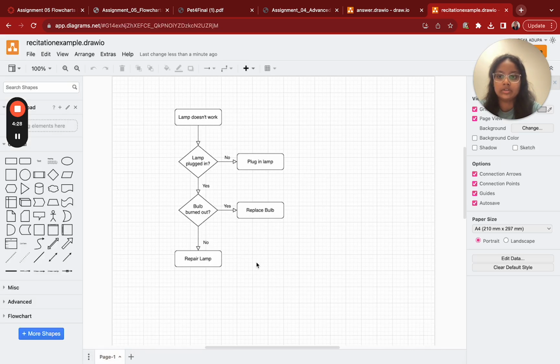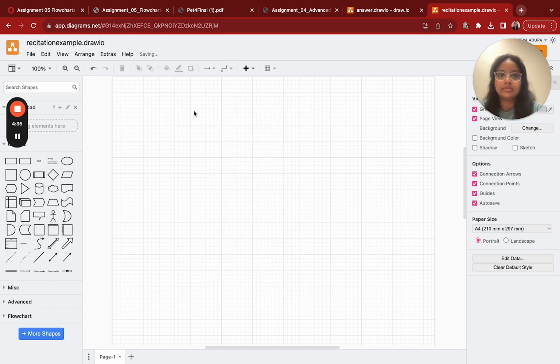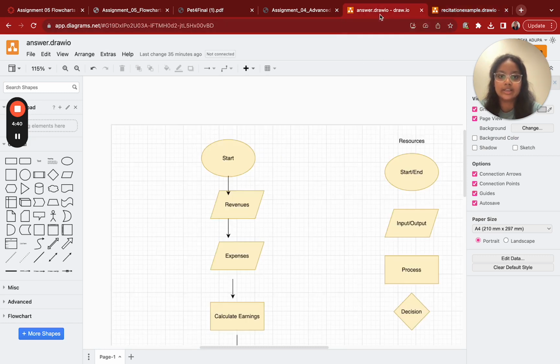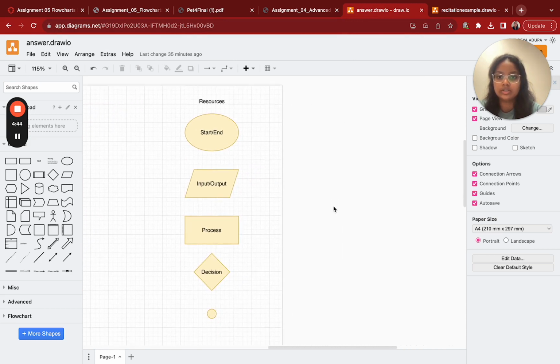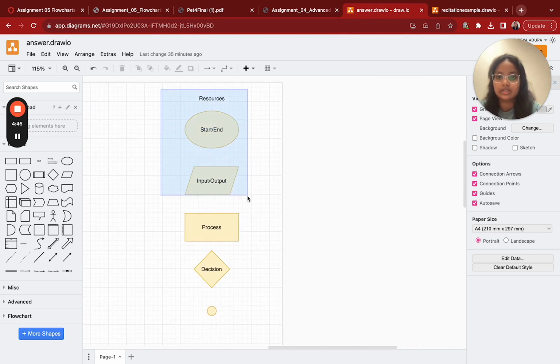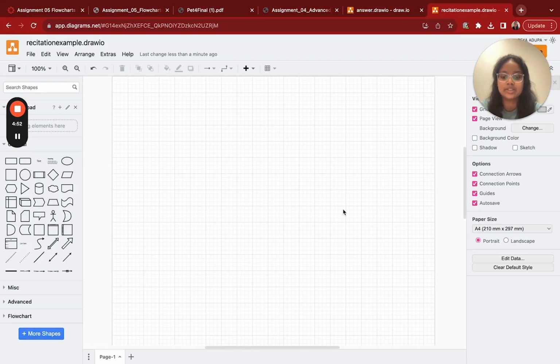So once that loads, it's going to give me a sample flowchart. I'm not going to be using this, so let's just delete that. And before I started, I already went ahead and created a couple of resources that we could use. So this right here. Instead of just making each shape on my own, I just made it and put it to the side.